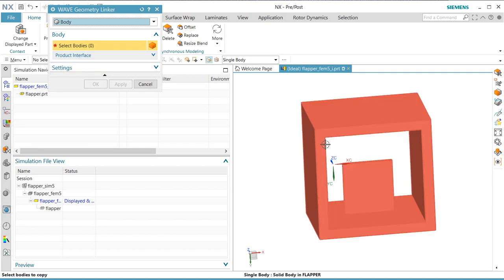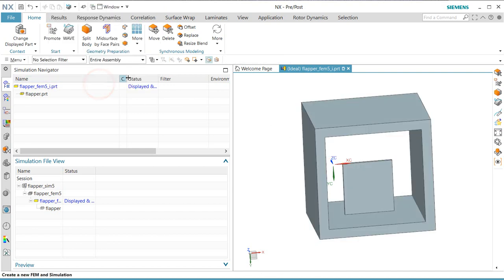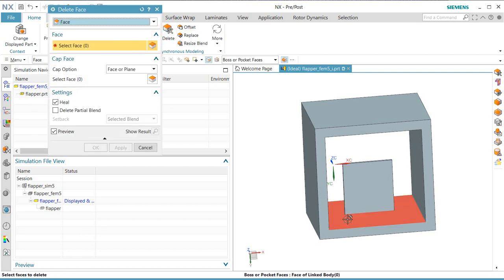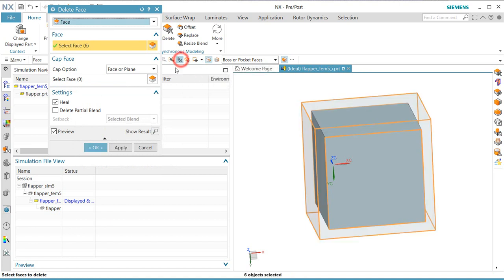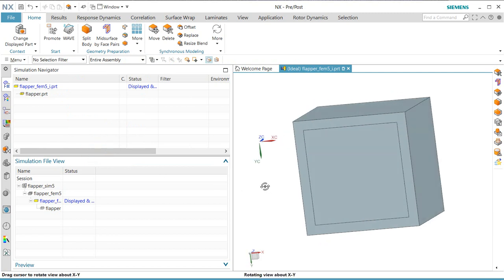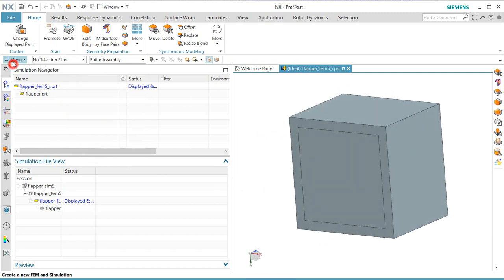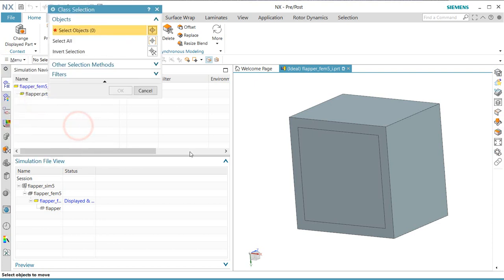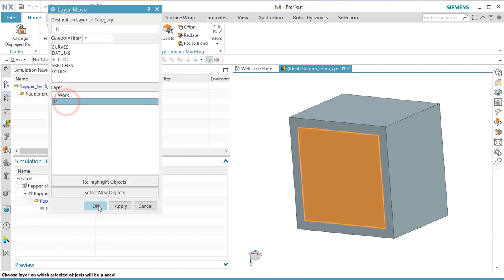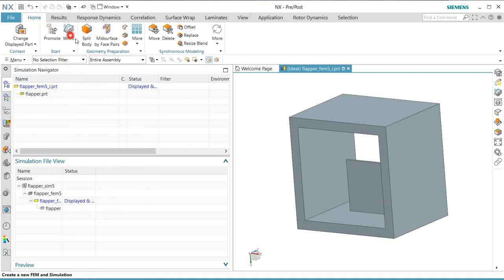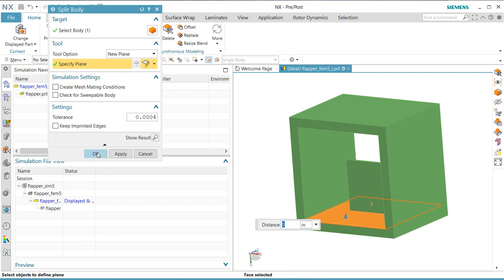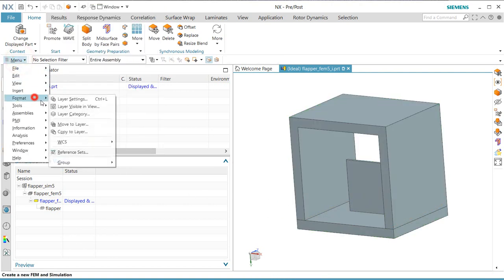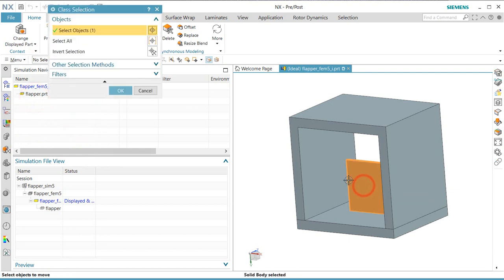And now we'll create our fluid volume. We'll use the delete face, boss or pocket faces, and then all but selected to generate our fluid volume. Then we'll move that to an empty layer to help with visualizing our next step, which is to split off the obstruction to the flow. So we'll get another associative copy of it, split that body, and then move our obstruction to another layer.